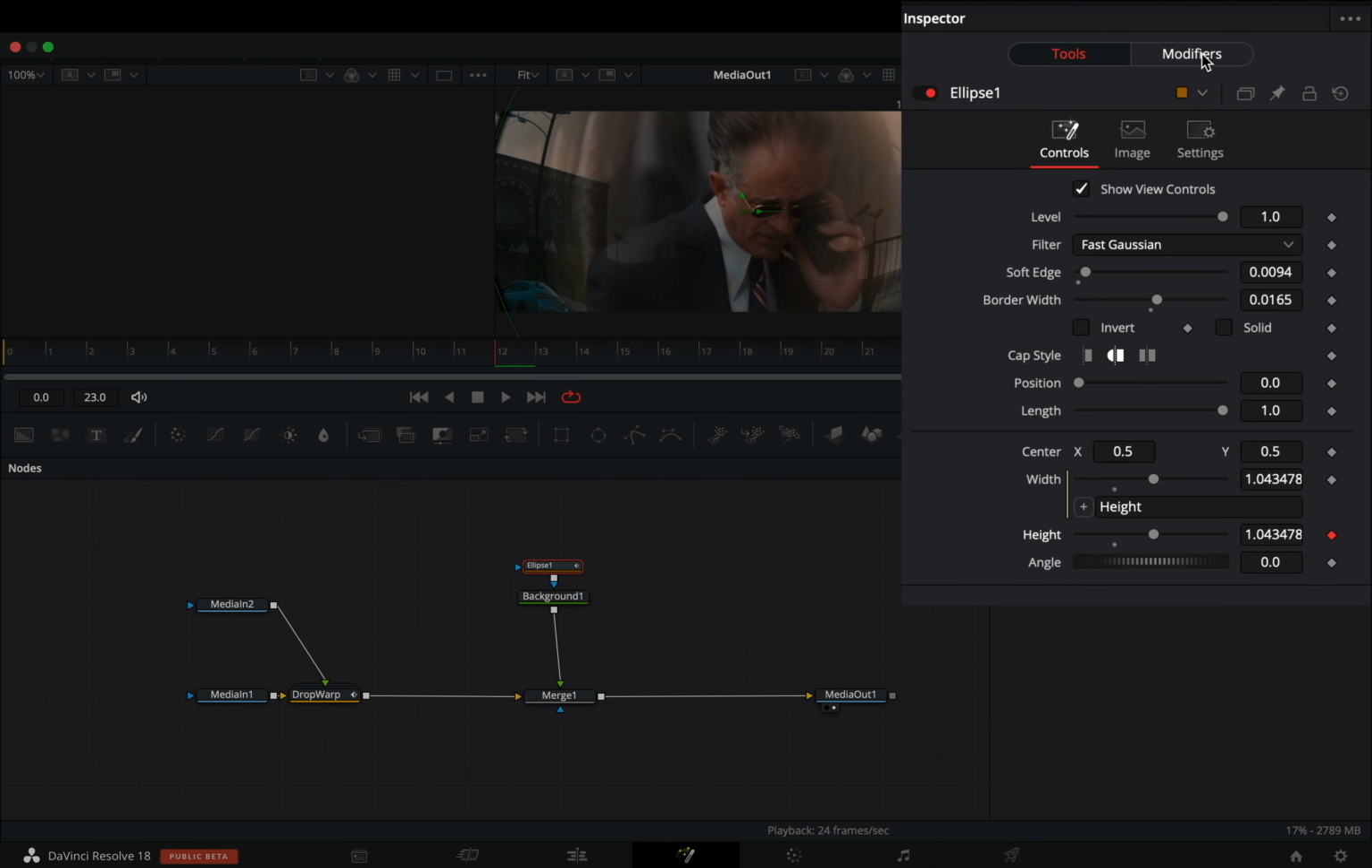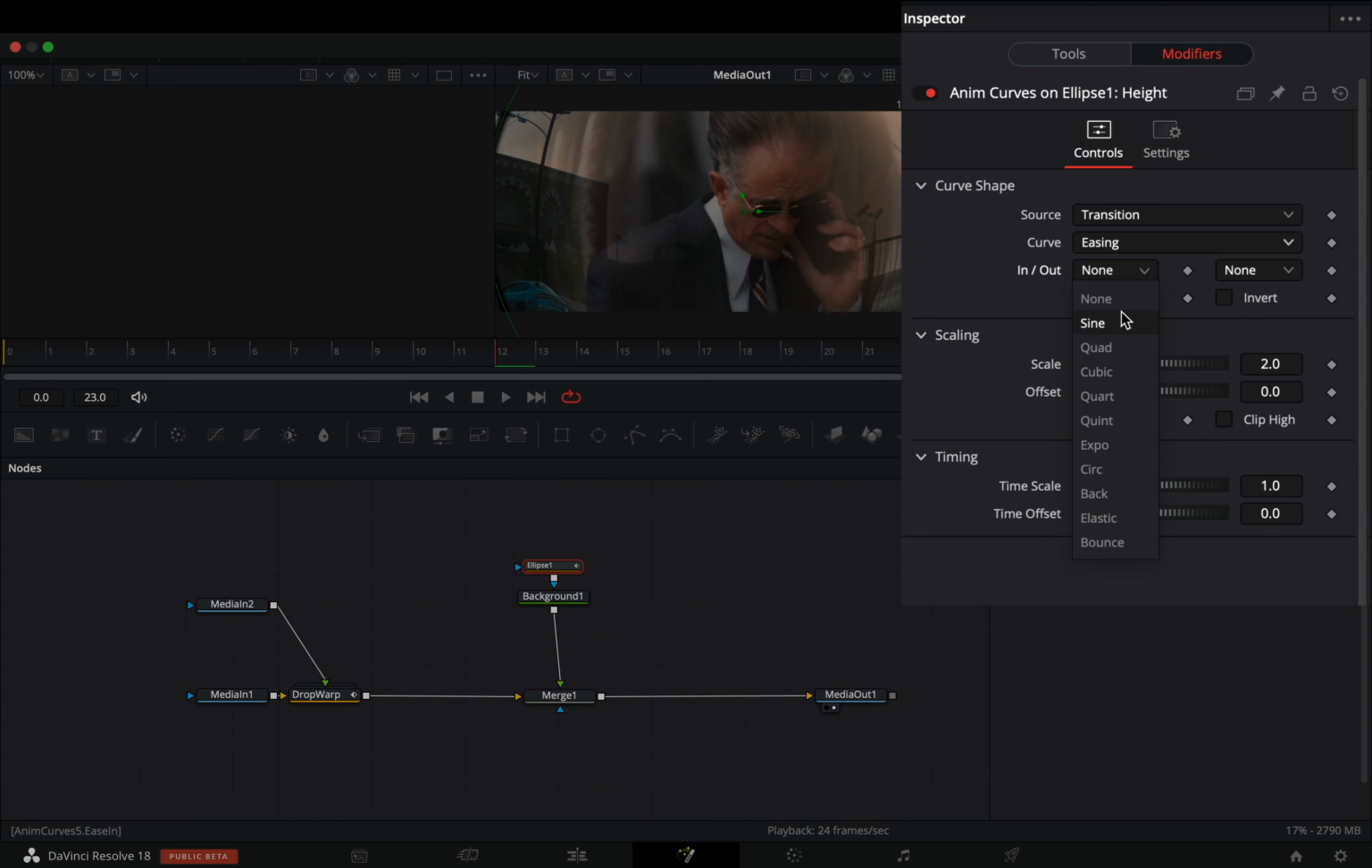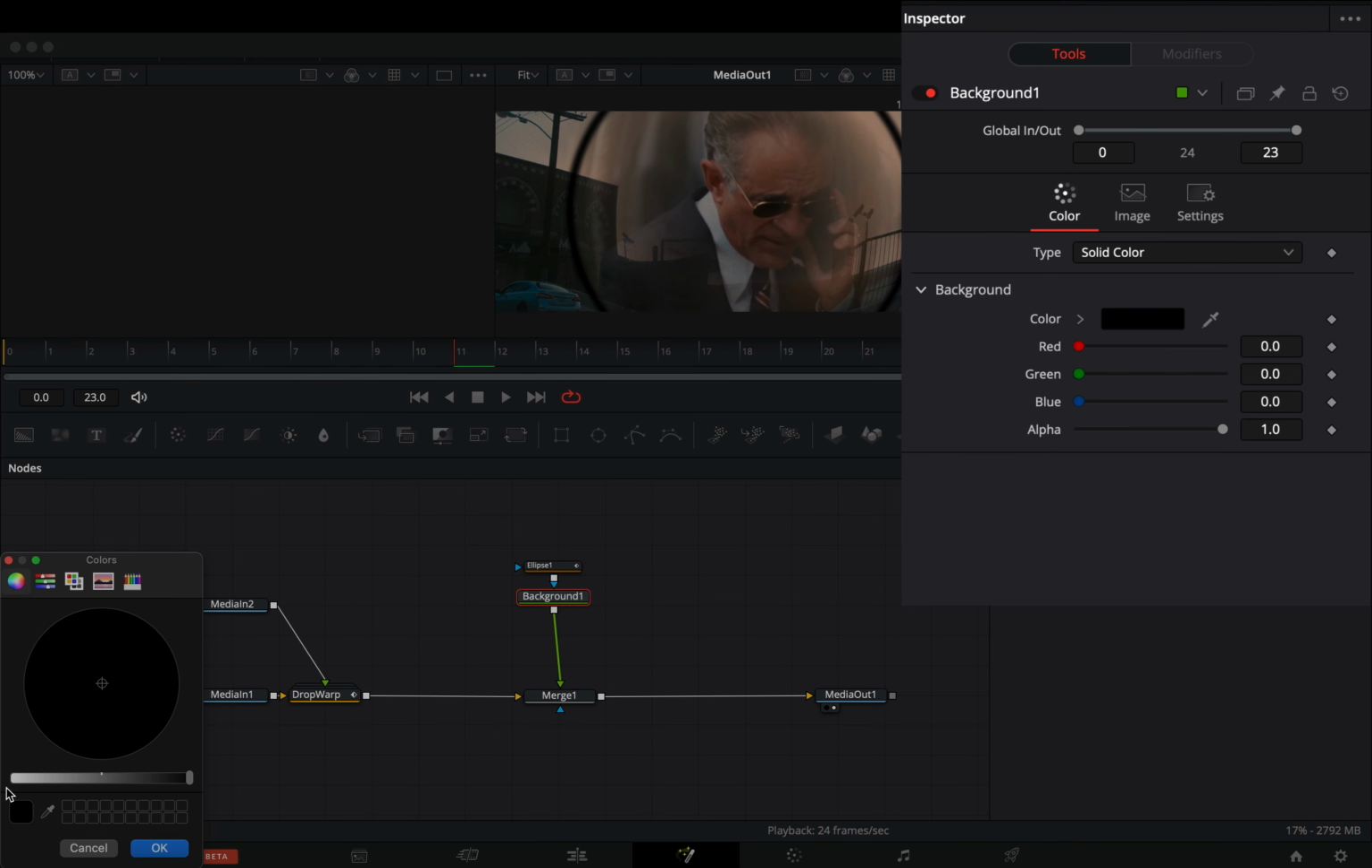Go to the modifiers tab, change the curve to easing, and set the in and out to sine. Decrease the scale value to 1.5. Select the background node, and change the color to white.